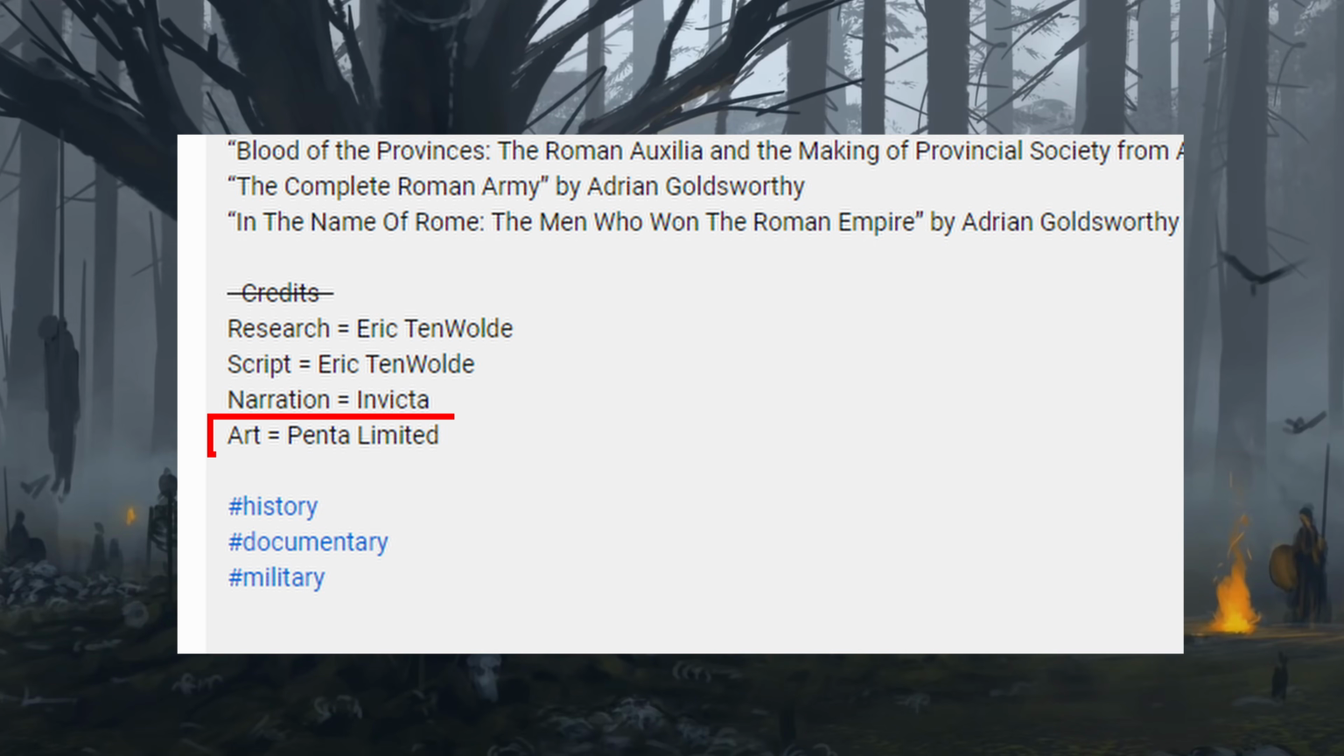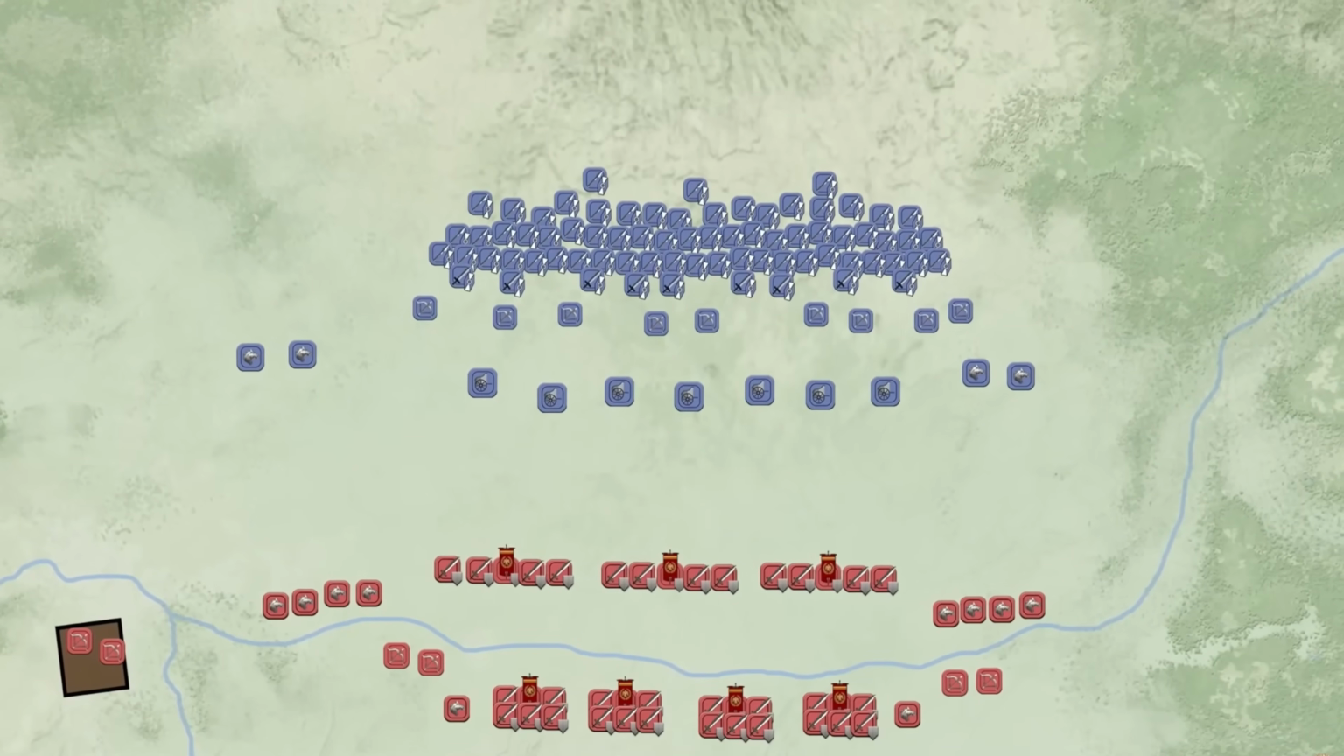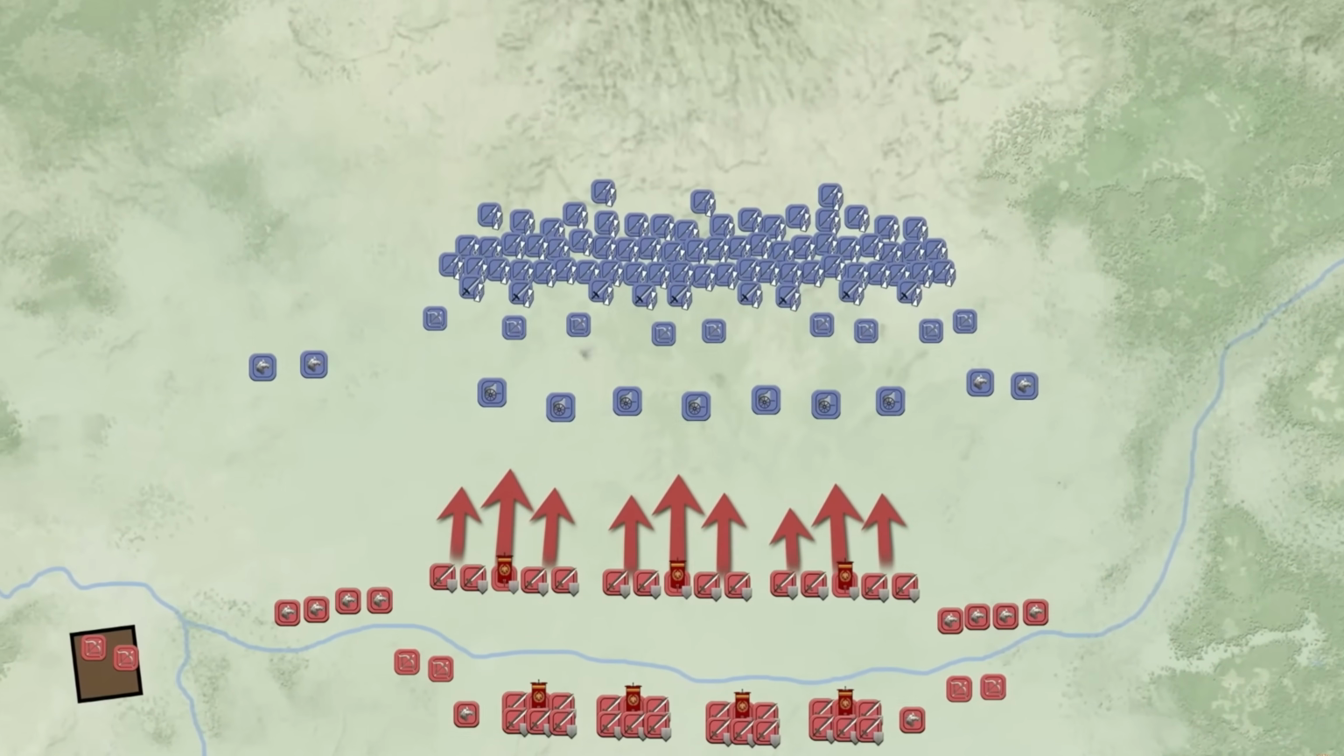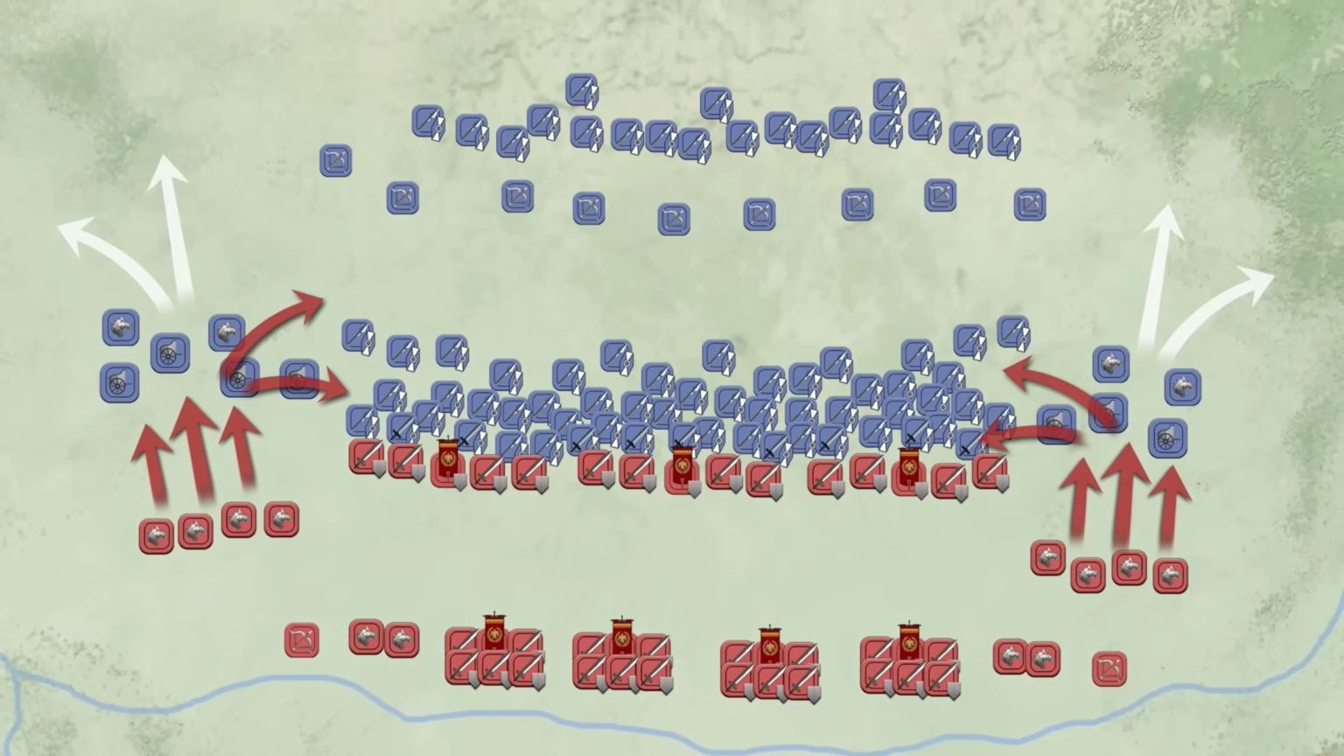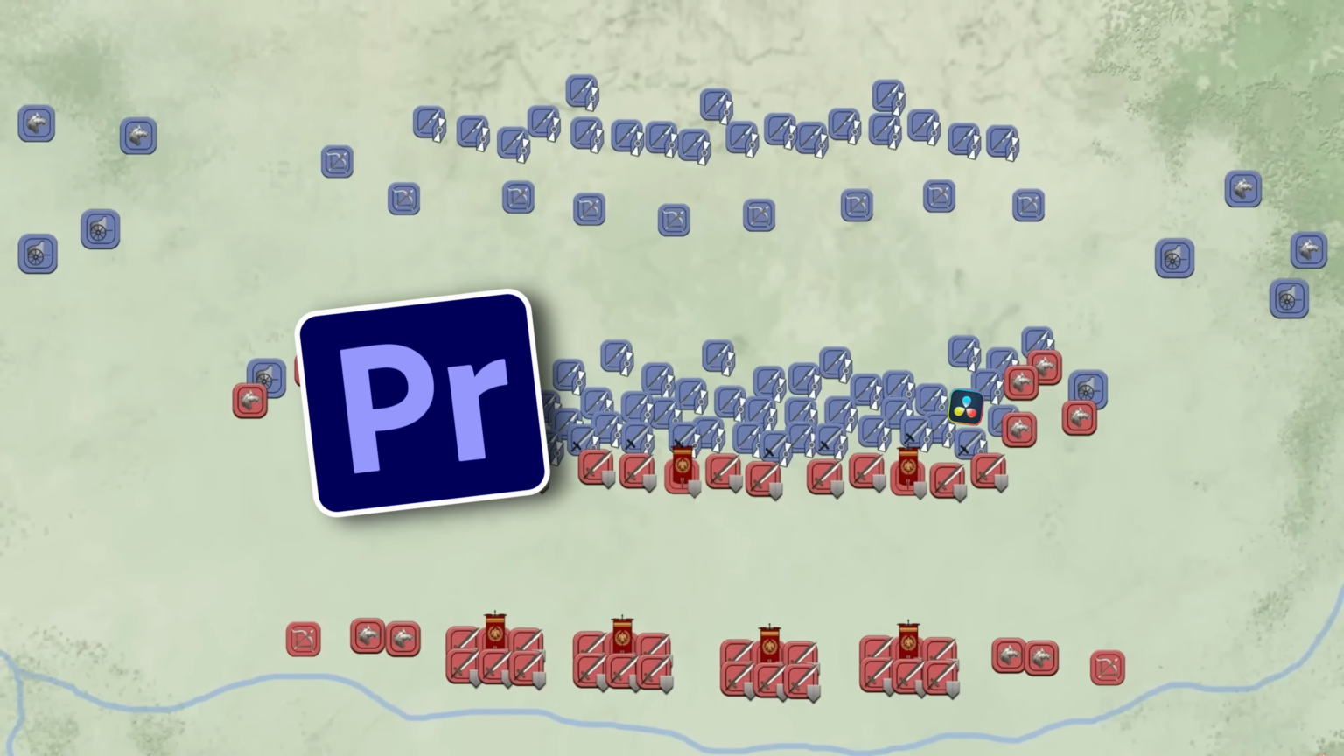For his background scenes, he employs an illustrator, while his battle animations don't have much movement, so it's hard to say what is used here. It's so simple it could even be done on an editing software like Premiere Pro or DaVinci Resolve.